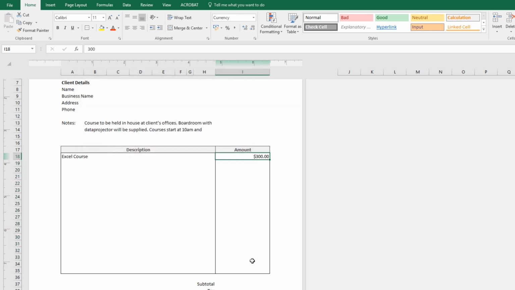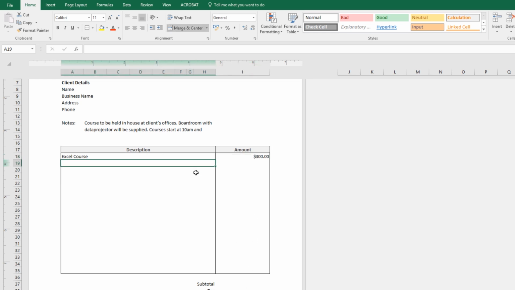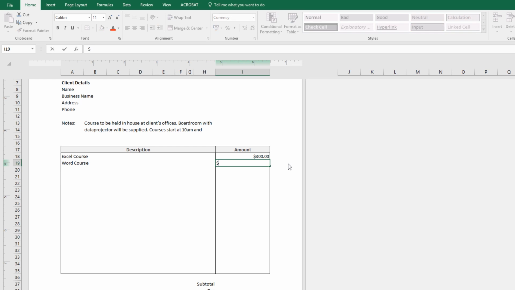So that's applied a currency formatting. It hasn't changed the number at all, it just knows that it has the dollar signs. So next thing I'd like to do is the subtotal. Subtotal is really easy. It's just all of these added together. So what we'll do is we'll put in another one. Let's say you want to do a Word course as well. I've got a Word course, go check that out. And this one here is cheaper, I'm not sure why.